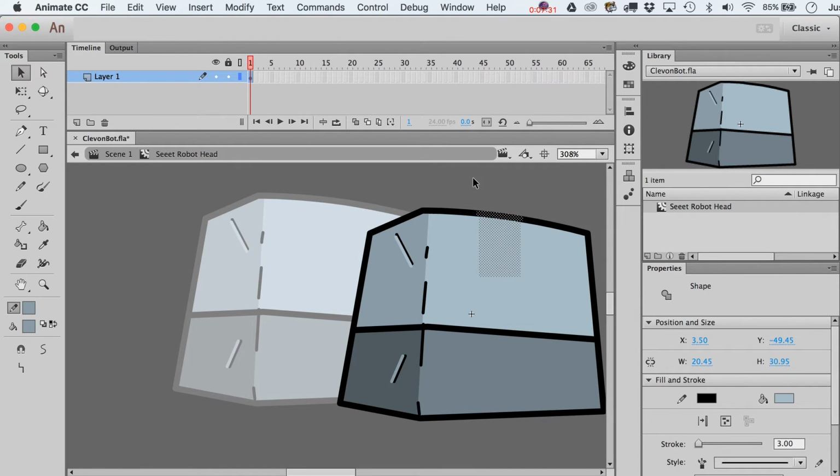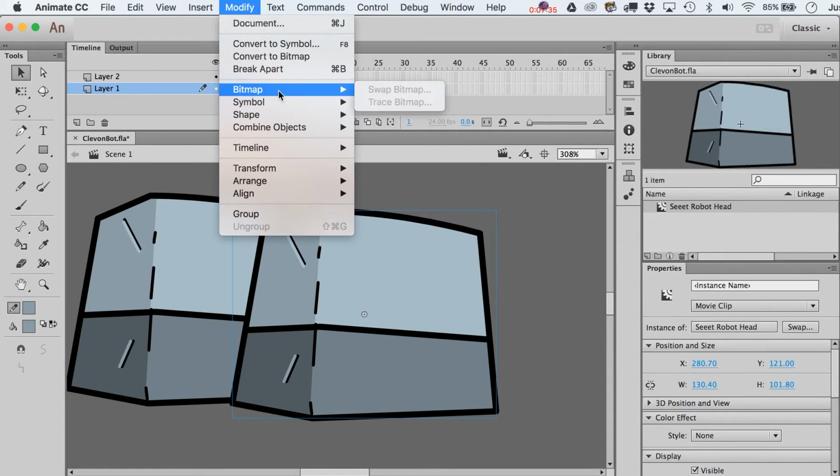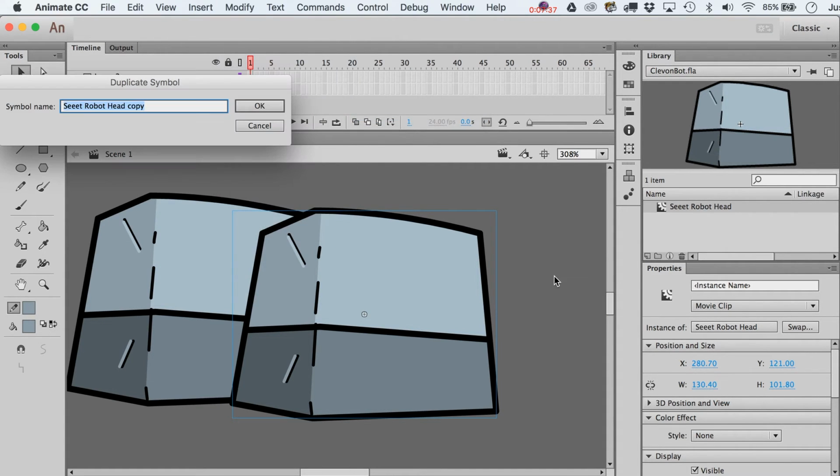Okay, so if you don't want that to happen, but you did want to reuse something that you already made, you want to go over here to symbol, duplicate symbol, eerily similar to a copy, right? You would think copy, duplicate, same thing. Took me about 20 years to figure out that those words were synonymous, and now in this program they are not synonymous.